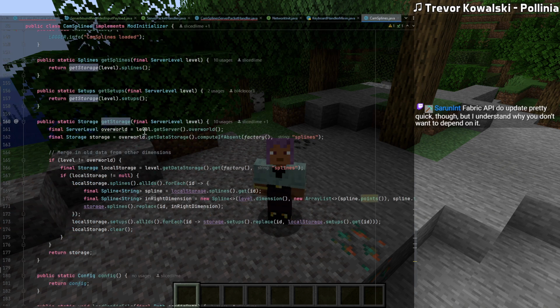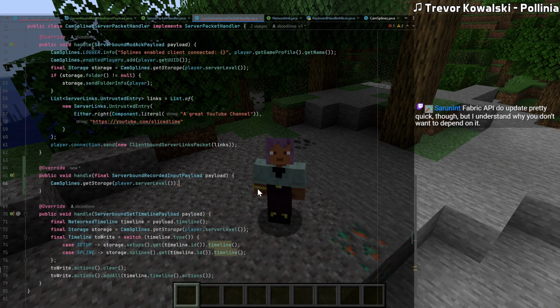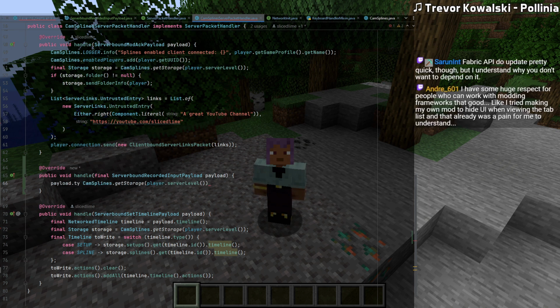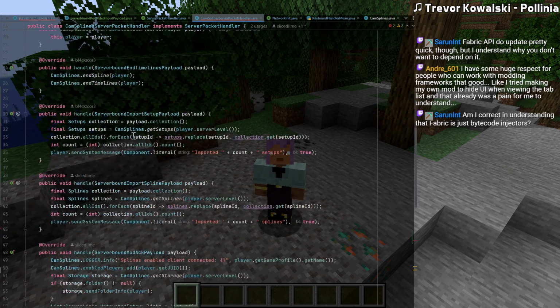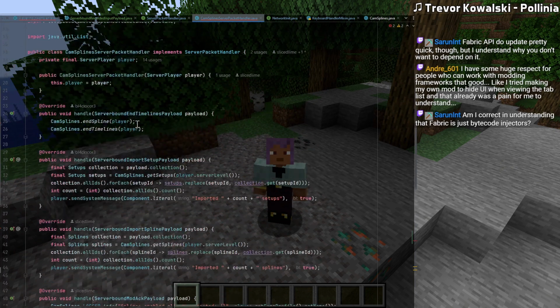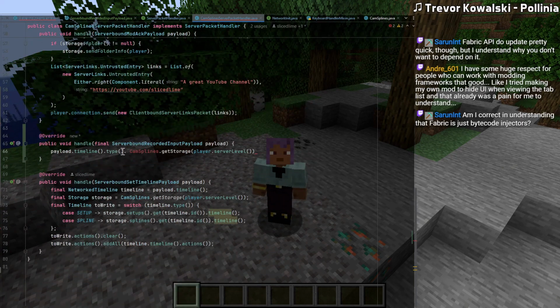Is this the thing? Yeah, that's the overworld thing. Timeline. Somewhere there's a thing for getting... It would be the set timeline. Yeah, storage. I need exactly this stuff.